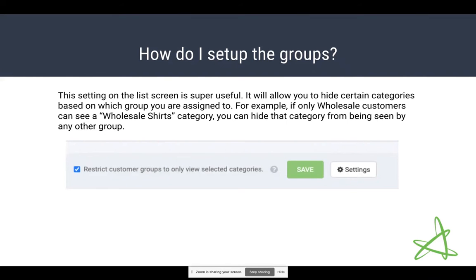This restricting customer groups to view selected categories is what I mentioned just a minute ago with the categories. So it allows you to either hide certain categories from groups or assign only certain categories to certain groups. A good example of this is if you have a very specific category that you only want to offer to your wholesale customers, then when you create the different groups, you can make sure the wholesale customer group has that category highlighted and the other groups that you create do not. That way, the only way I could see that category and any products assigned to that category would be to be a member of this group and be logged in as a member of that group.